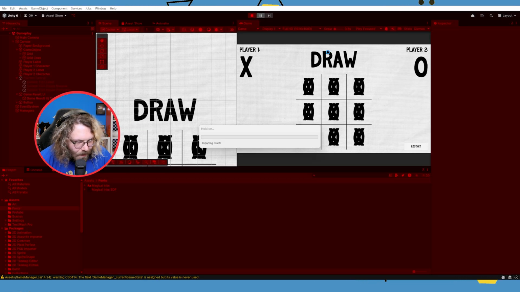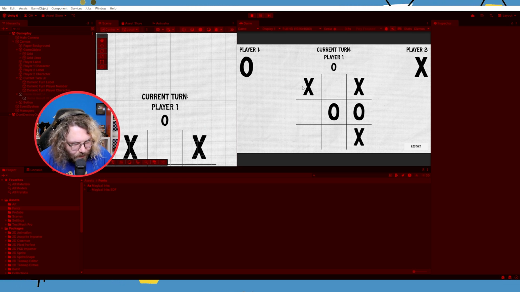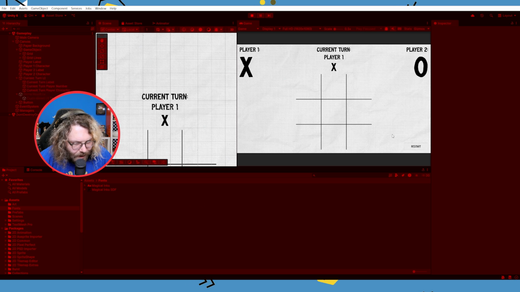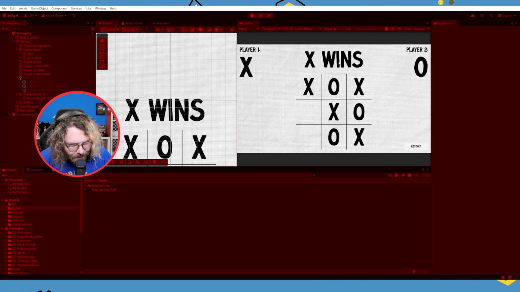So now if we press play, this should change back into our current turn UI because we've started a new game. So current turn is player 2, X, circle, X, circle, X. Let's make it a draw first. Oops, never mind. 0 wins because there's 0 noughts, and noughts is player 1. So restart, and it goes back to this. Player 1 is X, circle, X, circle, X, circle. And we'll make X win. X wins, which is player 1.